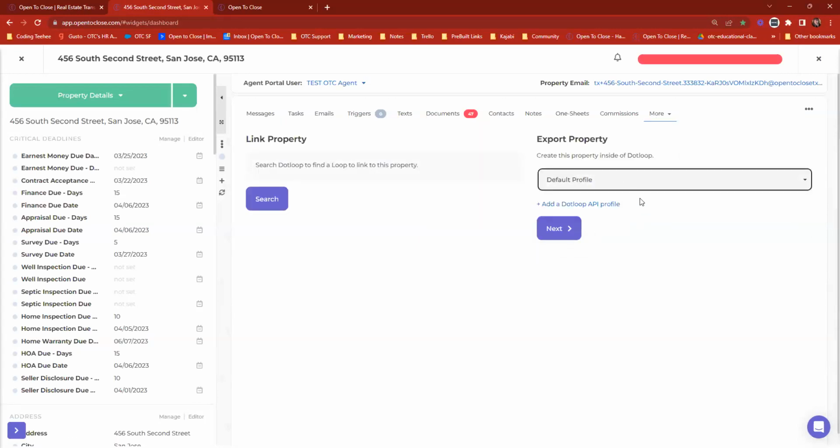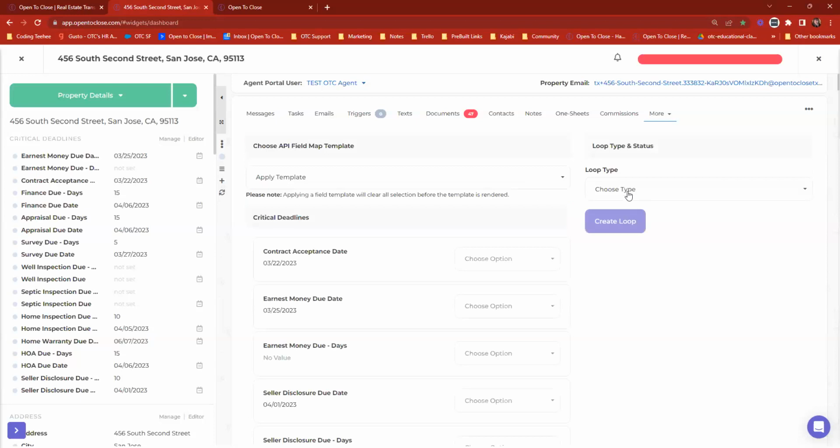So here, when we say export property, this is pushing the property from open to close out into another integration. It says .loop, pretend it says Skyslope. But when we choose which property and we say next, the next couple steps here where it says loop type, for Skyslope users, it'll say sale type or property type, and you'll be able to select between listing or sale. So unfortunately, if you select listing, there are some issues with uploading documents to a listing.